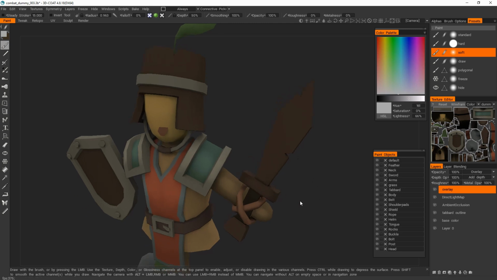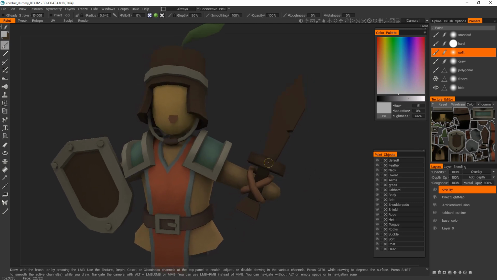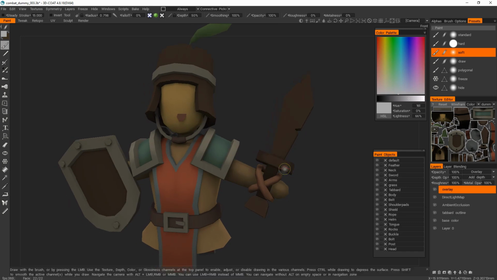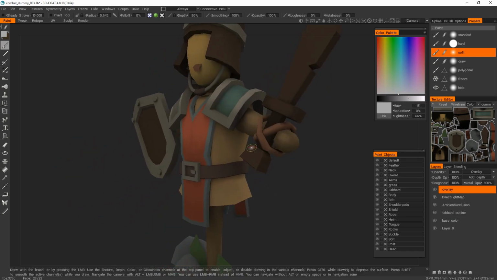Now some of these, this is really dark, but we'll go ahead and paint over that a little later too. I could always change the base color to make it a little brighter, but not that important to me right now.